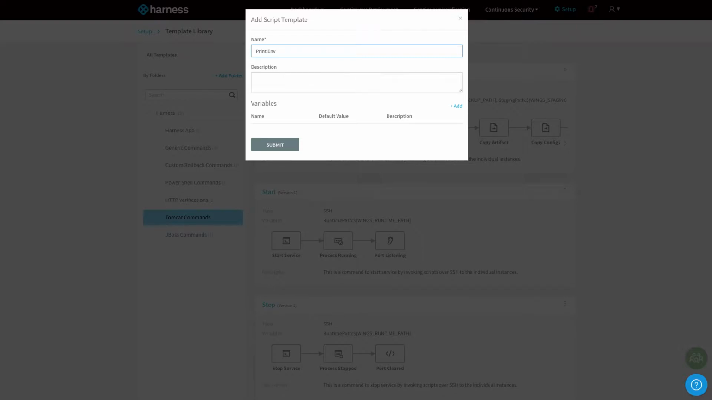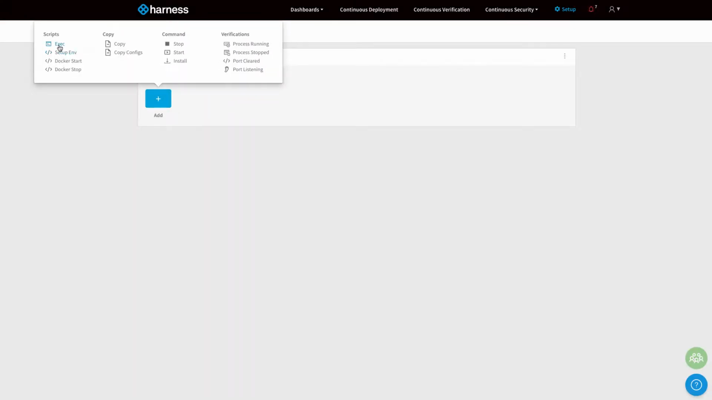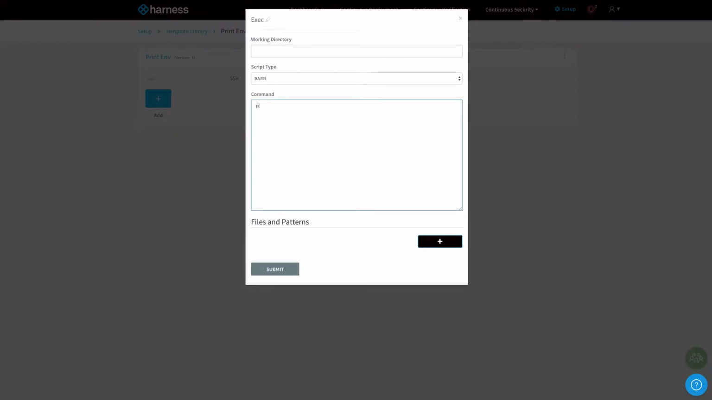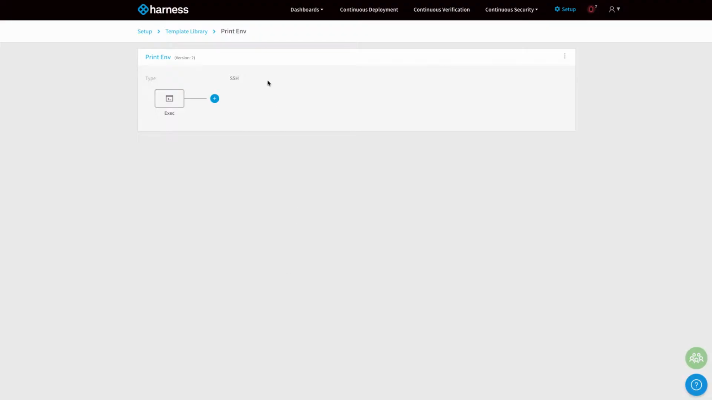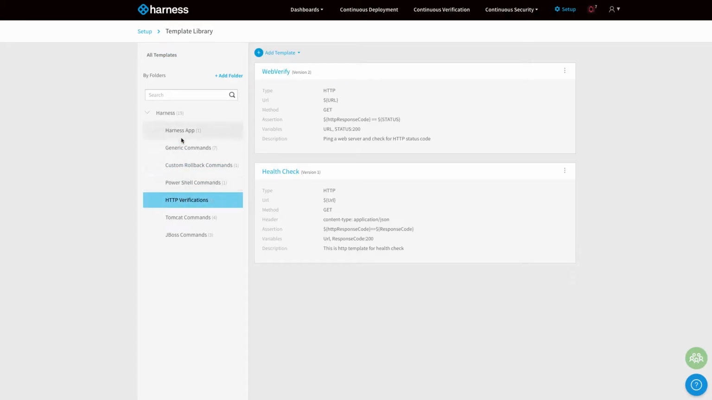For example, we can give a new script called print environment. We can go and add an executable. We can select Bash or PowerShell, and we can put the command in there. And Harness will now index that particular script and make it available to us so we can use it in our deployment pipelines. We can also do cool things.